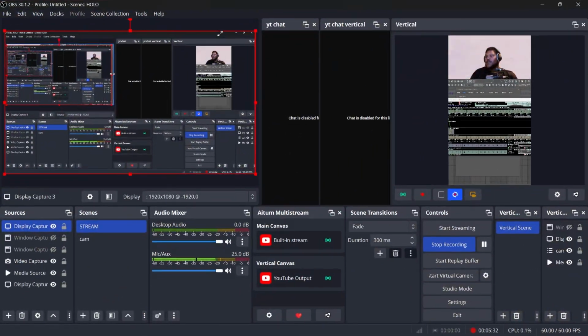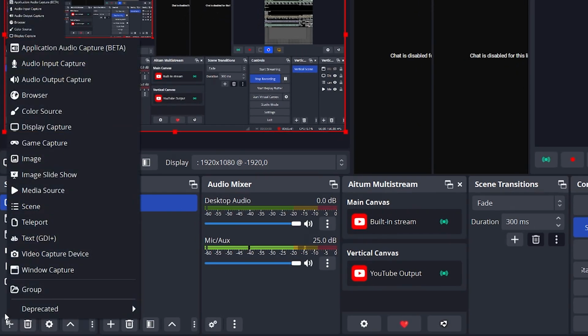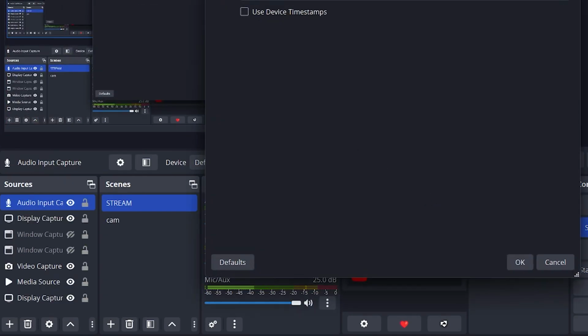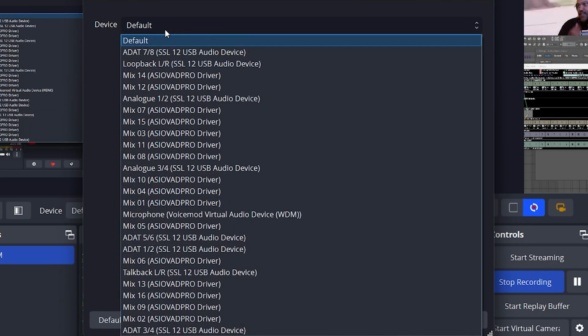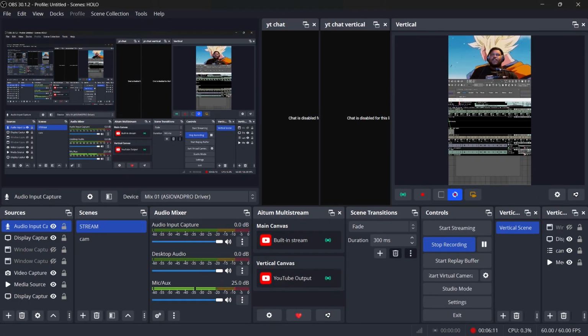So now we're in OBS. What we're going to want to do is add an audio input capture device, because what ASIO Link Pro is doing is making a virtual microphone input. So you put audio input capture device, and then you're going to want to select Mix 01 ASIO Pro driver. It loads up in different positions, so you're just going to have to find Mix 01. Once you find Mix 01, you should be fully connected. I'm going to try to play some audio.